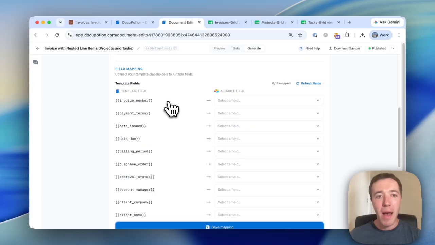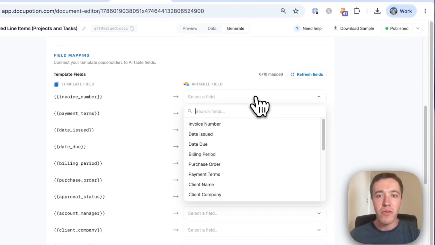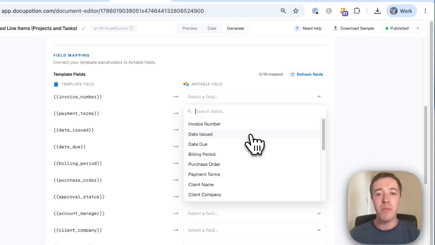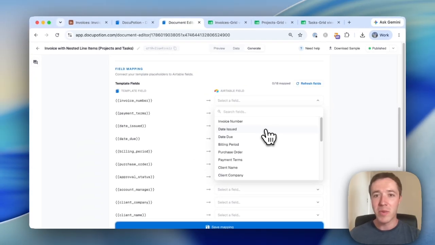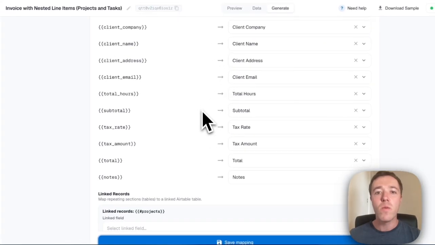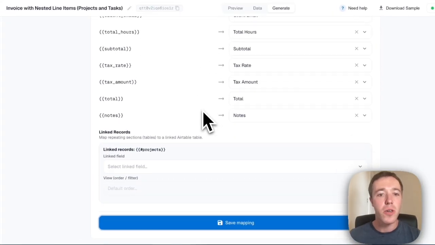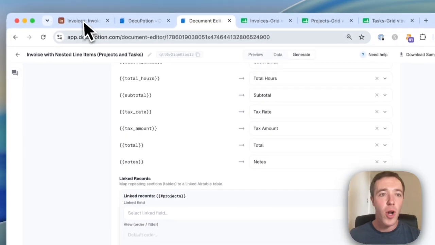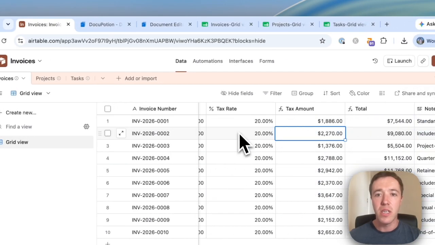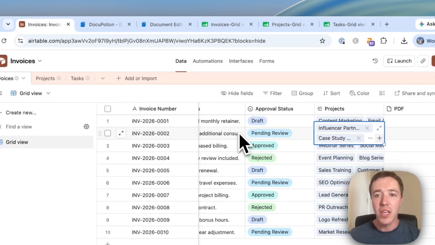And now we're going to start mapping our template fields to our Airtable fields. You can see here, if I click on this, I'm going to have access to all of my Airtable fields. And I'm not going to make you watch me do this individually, so I'm just going to fast forward through this section. And once we've done all of that, we're going to get on to our first linked record, which is our projects table, which is, of course, related to this column here.